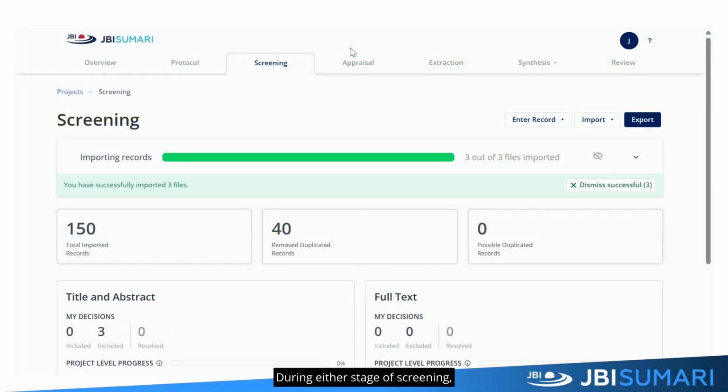During either stage of screening, users may want to add notes to records, either for themselves or to share with others involved in the project. All users can add notes to individual and merged records. To do this, we enter our project and select the Screening tab in the top navigation panel.